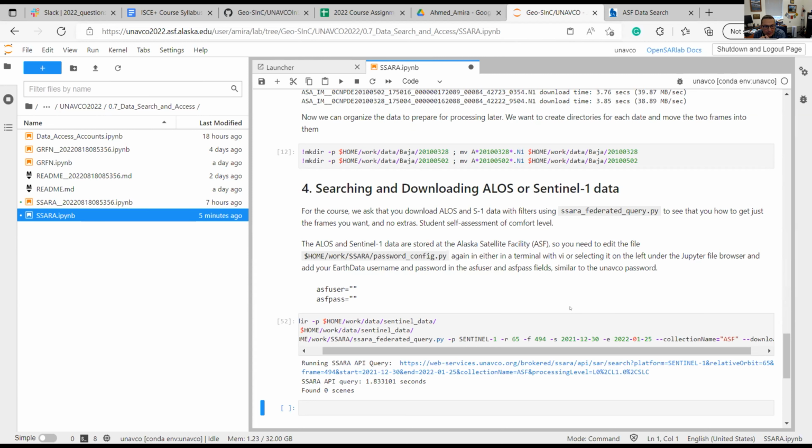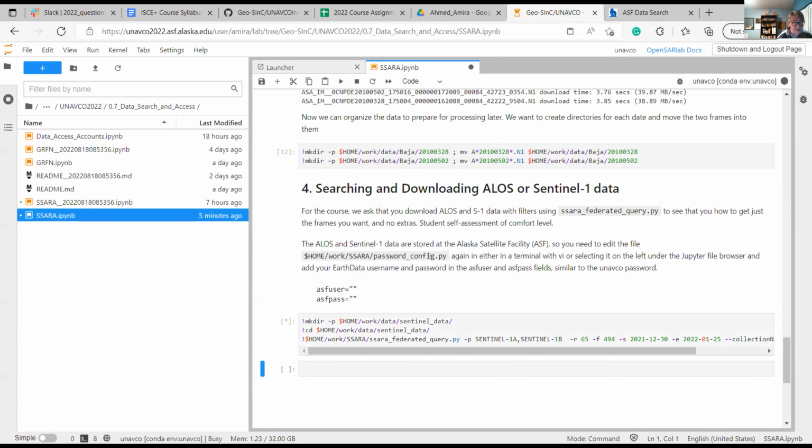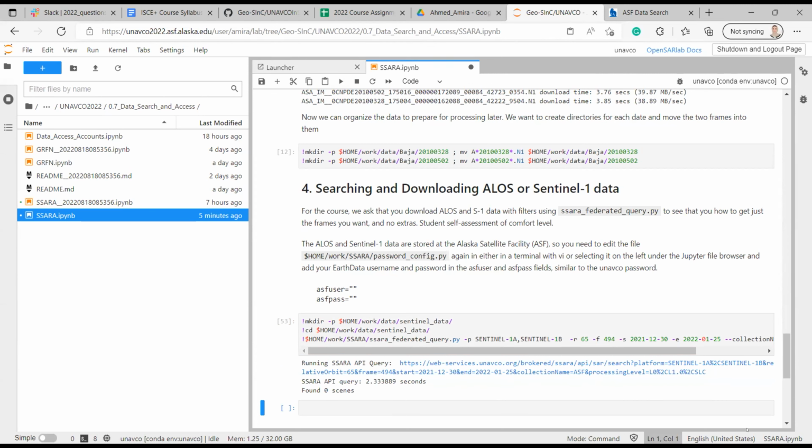But go back to Sentinel-1A. You could also do Sentinel-1A, comma Sentinel-1B to be sure. I've also done that and it doesn't do it. I've tried searching for a range of frame numbers. That's not working either. This is one we will have to work on behind the scenes, I think.